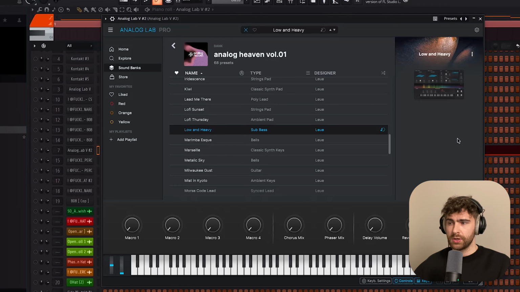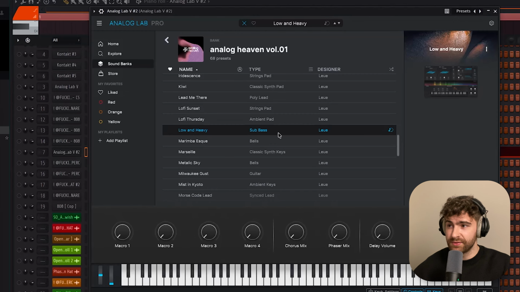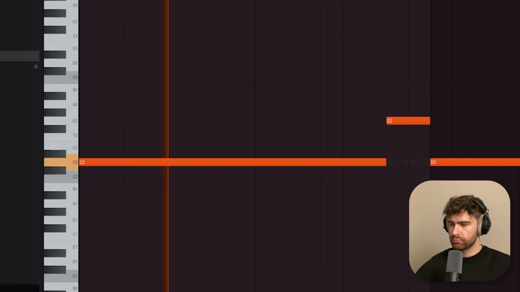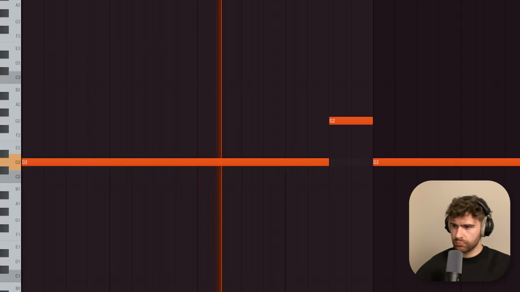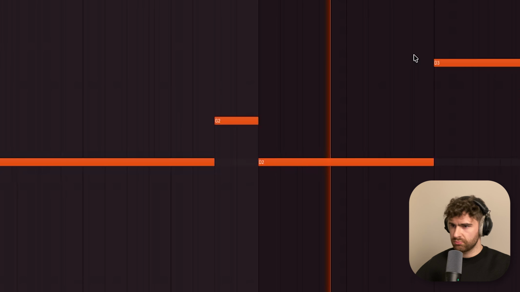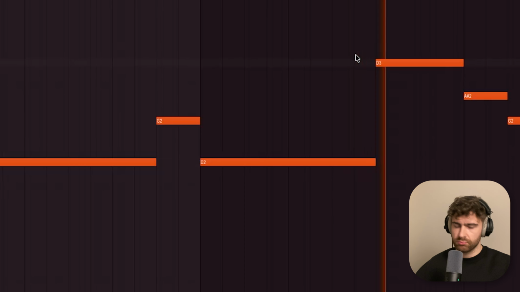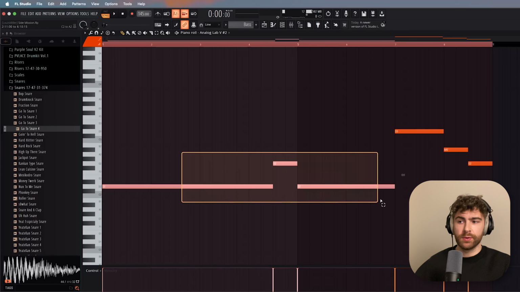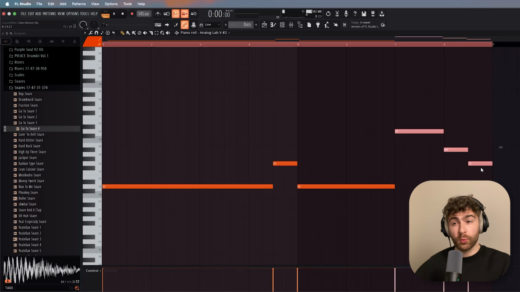Finally, we can get a dark, gritty synth bass to fill that low end. So I've gone for a super hard and aggressive sub bass from my Analog Lab preset pack. Simply following the root notes of the melody, but then just adding a little walk down the end to add that tension. But again, just keeping it super simple.